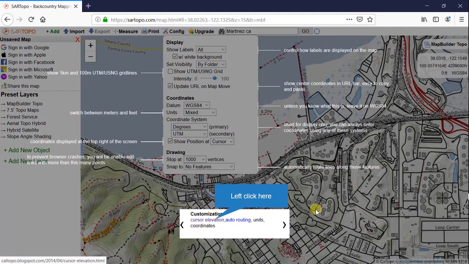And then what happens if you hit the configuration menu item? This shows what you can configure and what it looks like and what happens. For example, switching between meters and feet, you change the setting right here.